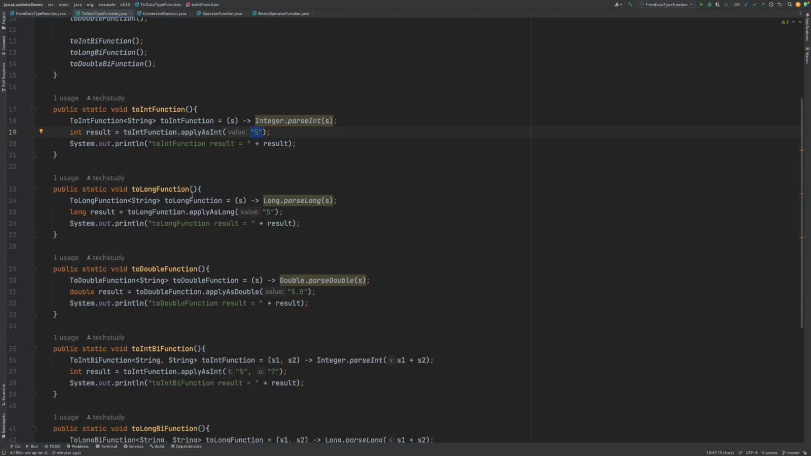Same for the toLong function. In the toLong function, again we are passing string type here. That means we are passing a string type of input and we are getting long as a primitive data type output. So here the first bracket is the input bracket. I'm specifying s. I'm converting string to long, so that's why Long.parseLong. And to call this toLong function, we need to call the method applyAsLong with the string input, and that is giving the long as a result.